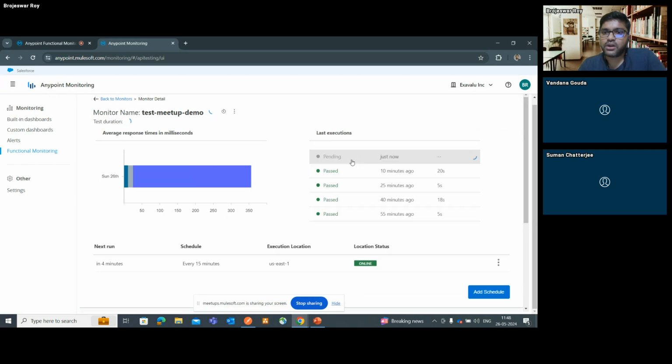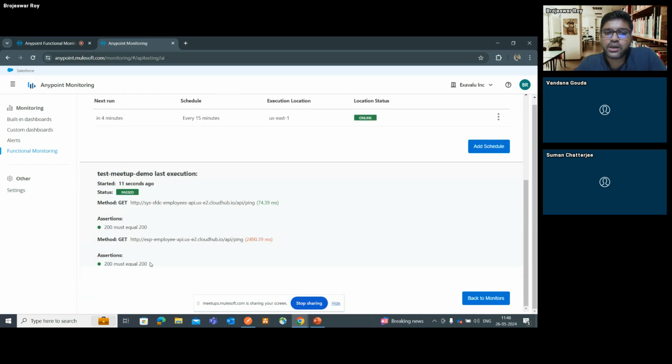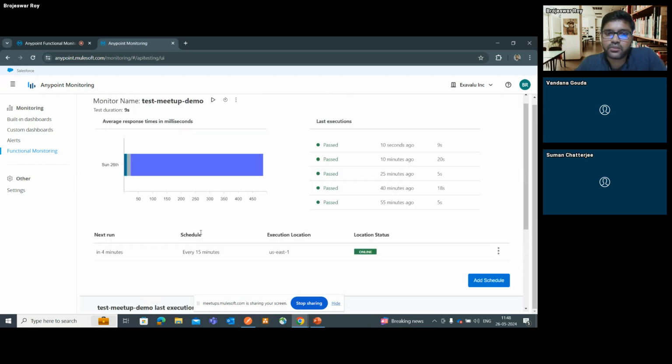I'm sharing six different points, right? Those are the pointers: the test duration, average response time, next run, last execution, then add schedule. All these. See, it's already passed, and it took only 9 seconds to complete the two endpoints for the condition. This way you can add as many as possible for your public endpoint.